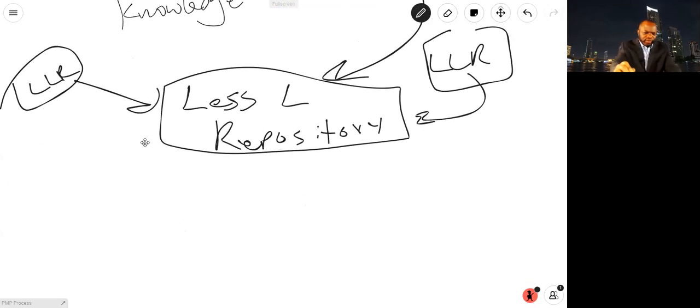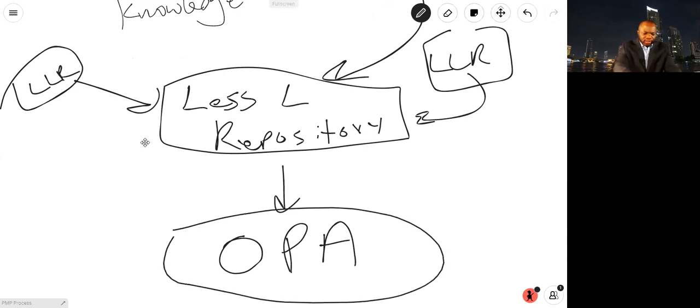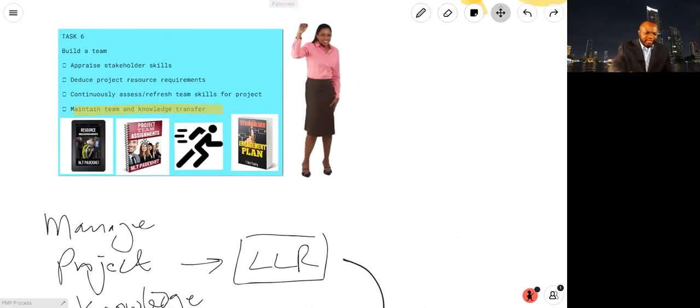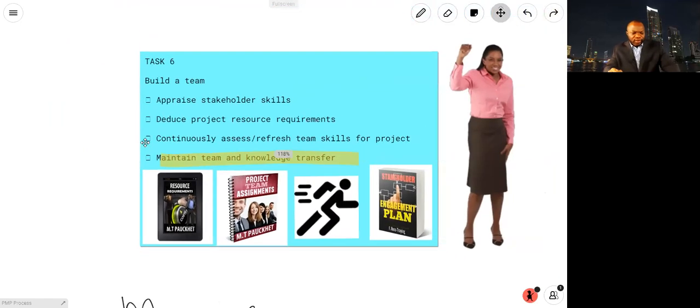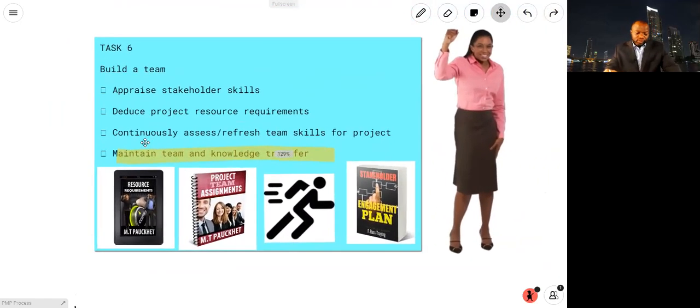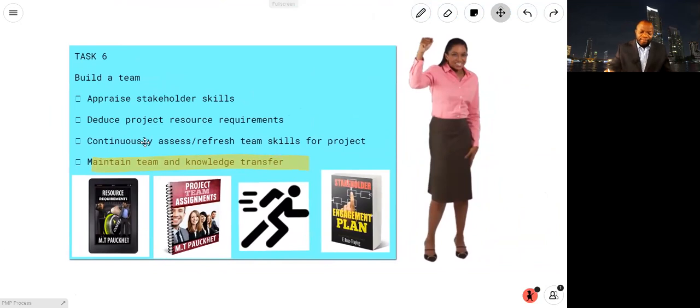And the bigger picture of the repository is that it's actually part of your organizational process assets. All right. So with all this stuff I'm showing you, my friends, you can see that this exam is not going to be a cakewalk. You need to be, to borrow a term, agile in how you address it.